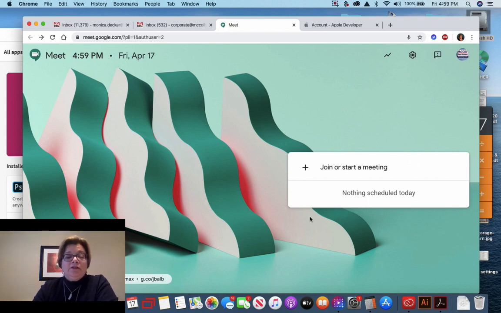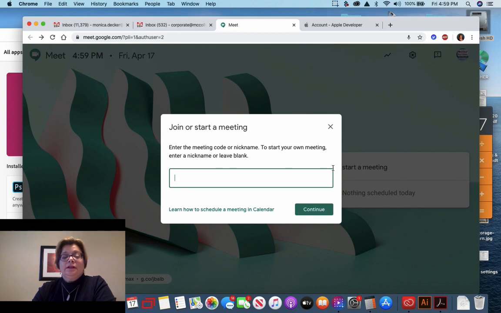Moving on, if you want to join or start a meeting, it's very simple. All you have to do is go to this area here, click join or start a meeting. Let's say you want to start a meeting, just impromptu. There's another way of doing that. You can also schedule a meeting through the calendar item, which is again in your Google Suite of options here.